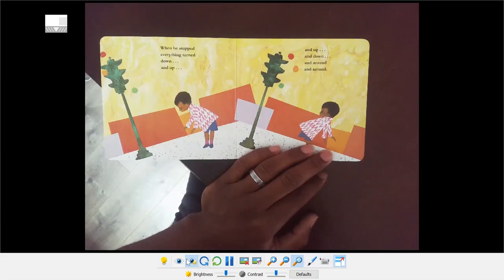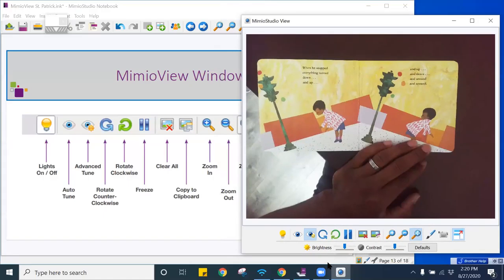Any questions before I move on, about any of these tools that are at the bottom of the MimioView window? Any questions?